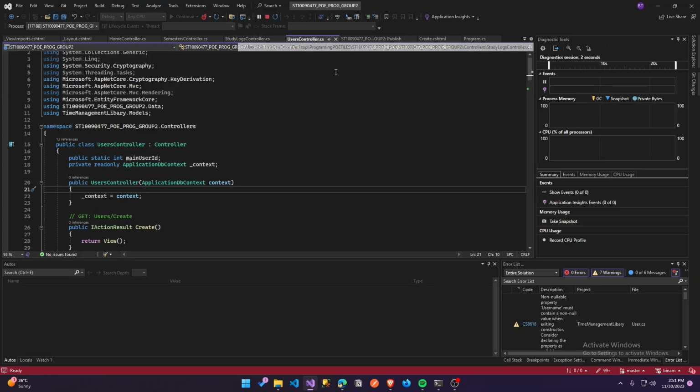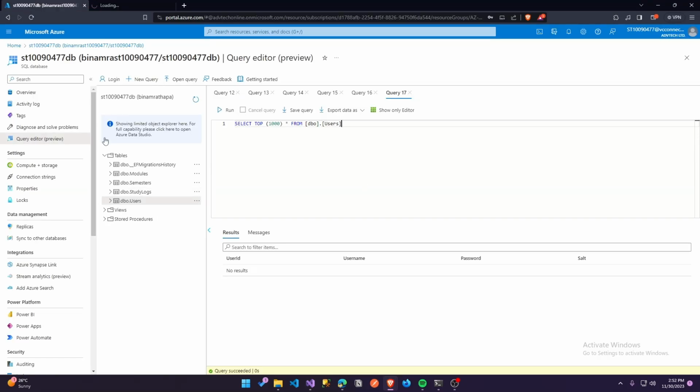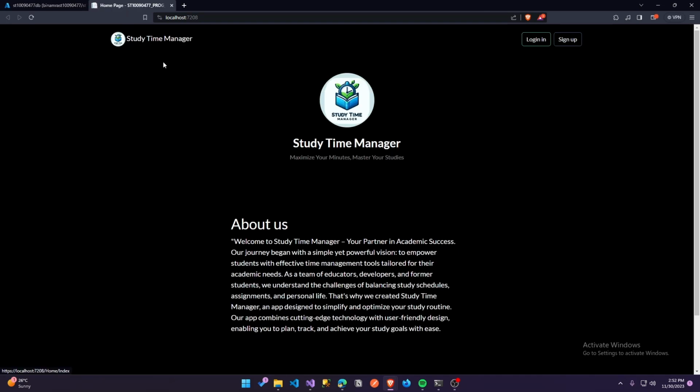Okay, meanwhile it's starting, I also wanted to show you my Azure. Whenever I create a new user, all the data is going to be stored on this Azure database over here. All right, as you can see, my application has started.